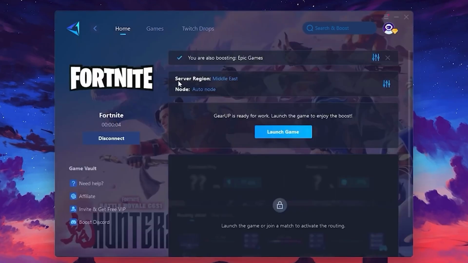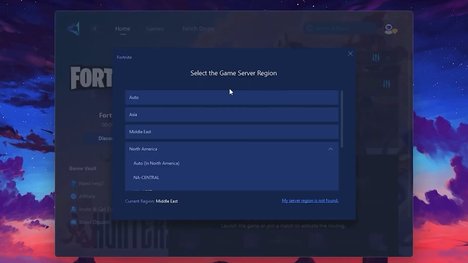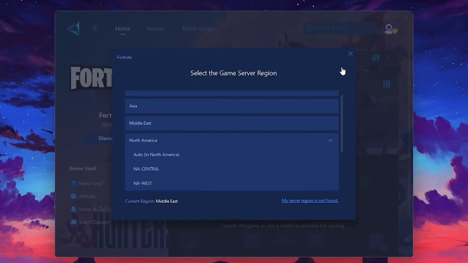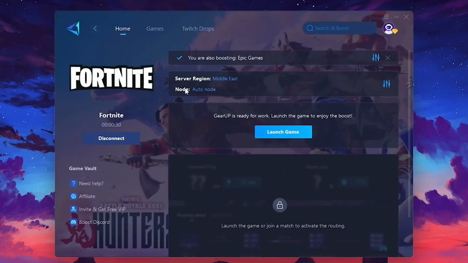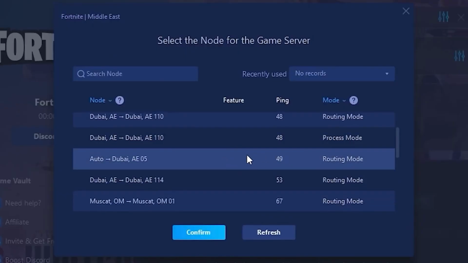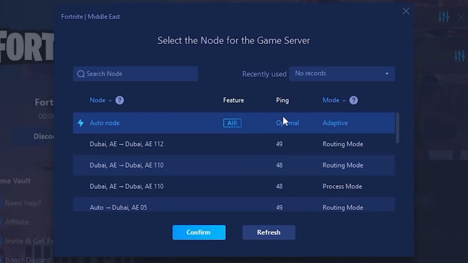The software will scan and find the best possible server for you. Here you'll need to select your server region. Always pick the closest server for the lowest ping and best stability. For me, the middle server gives the best results. Now go to the Node tab where you'll see a full list of available servers. You can either choose the nearest one manually or let Gear Up automatically select the most stable server.